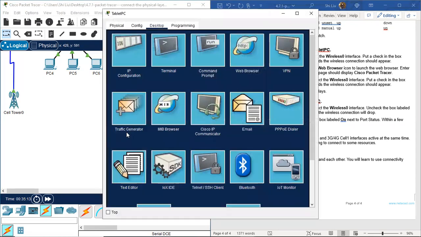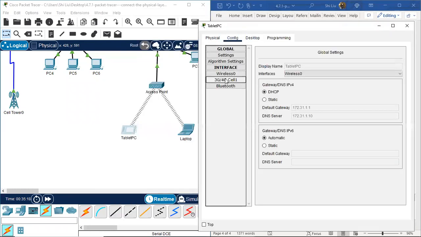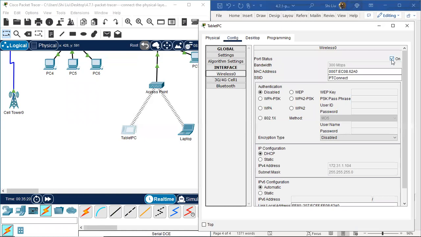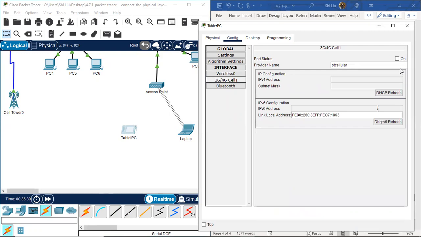Okay, let's go to config. So we need to disconnect the Wi-Fi. So here, uncheck on. All right, so disconnect it. Then we switch to a 3G, 4G cell 1. That is from the cell tower. Okay, click on. See, yeah, connected to cell tower now, tablet PC. So tablet PC right now switched their access method to cell tower, the cellular signal.